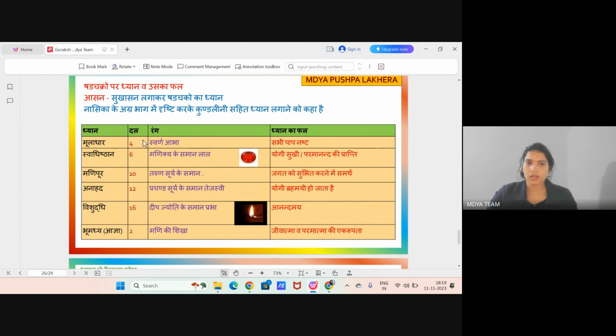Now there are the dals, which we have already explained in the last class: 4, 6, 10, 12, 16, and 2. The color of the chakras is different in different texts. So for better classification, whenever the concept of chakra comes in any text, be very careful and try to remember it according to that particular text.